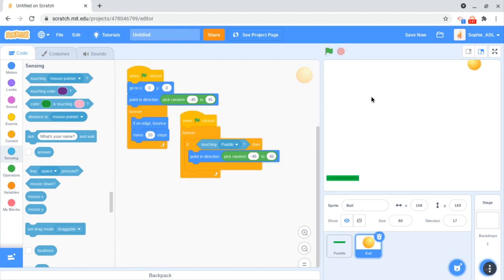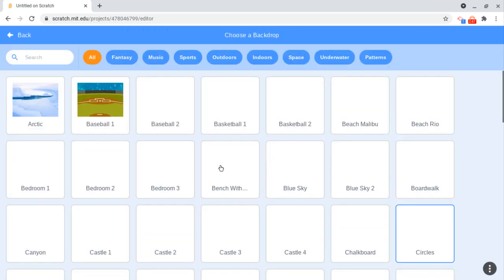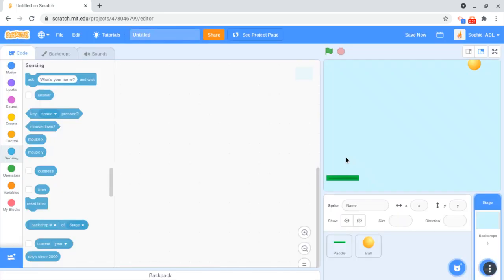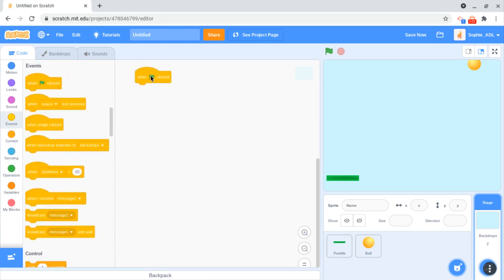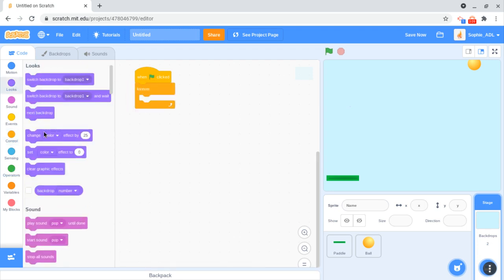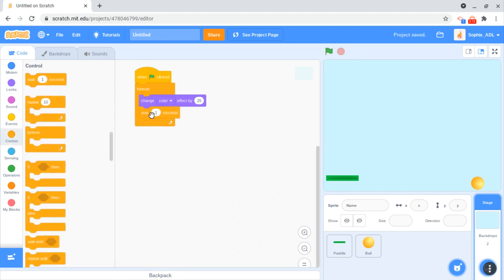And now we're going to do a background. So search background. I think I'll do, so you want a plain color, so like blue sky too. So when green flag clicked, forever, go to looks, change color effect by 25. So like that. I think I'll do a wait so it doesn't sort of blind you. So maybe 0.3 seconds, so it changes color now.